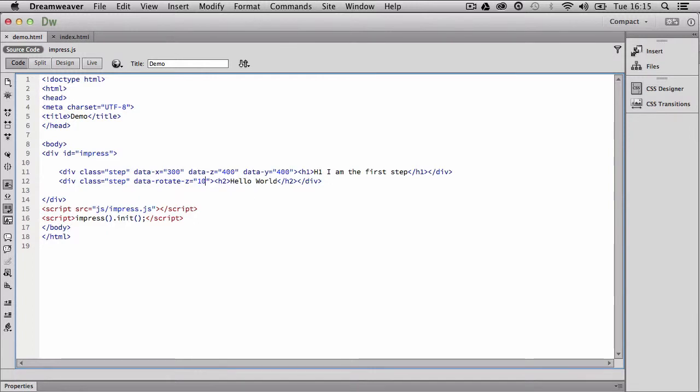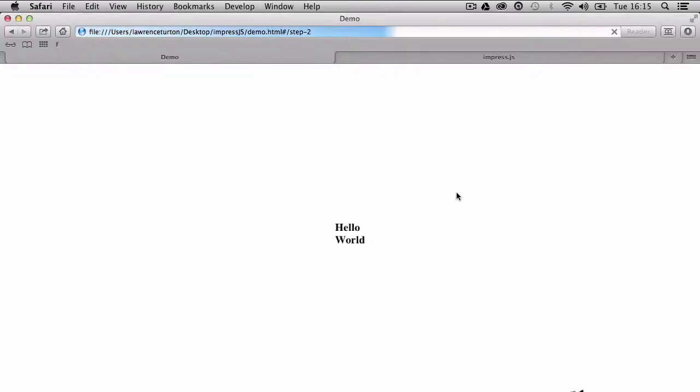Alright, so when I go back here and hit refresh, you'll be able to notice, there we go. Because we're now on step 1, we've slightly rotated the second step, so when we go to the second step, you'll notice that it rotates around so it looks normal.